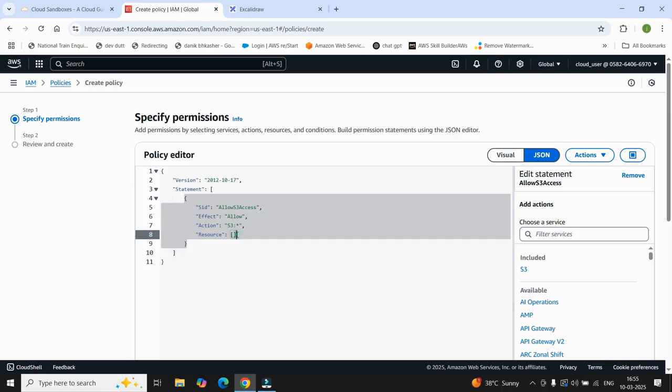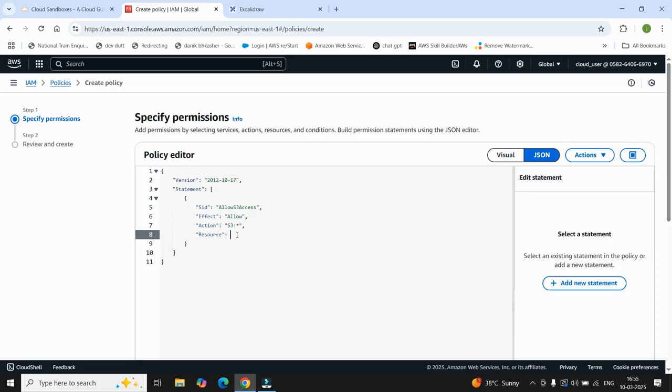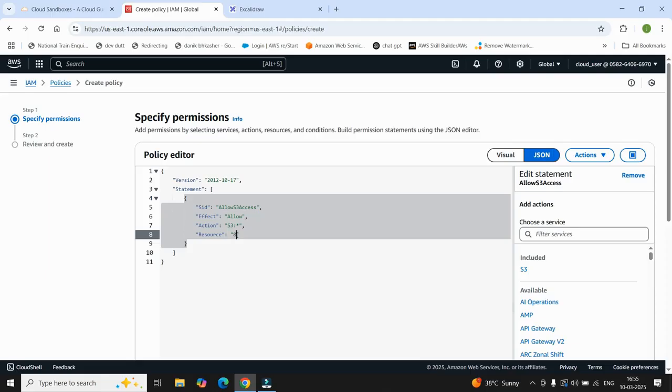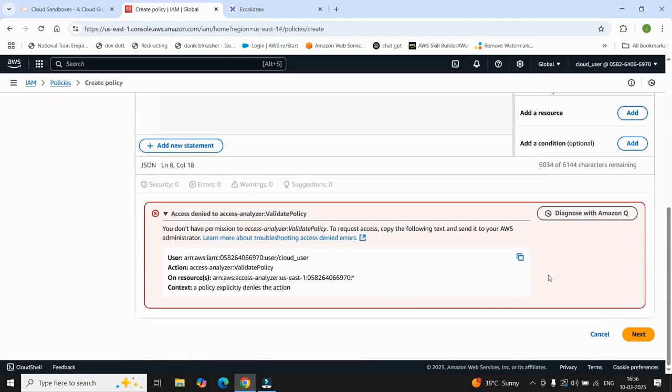Then in the last line, simply delete this one and use double quotes, and again use a star symbol to select all. So these are the three things you need to change in this policy section, and then scroll down and click on the next button.